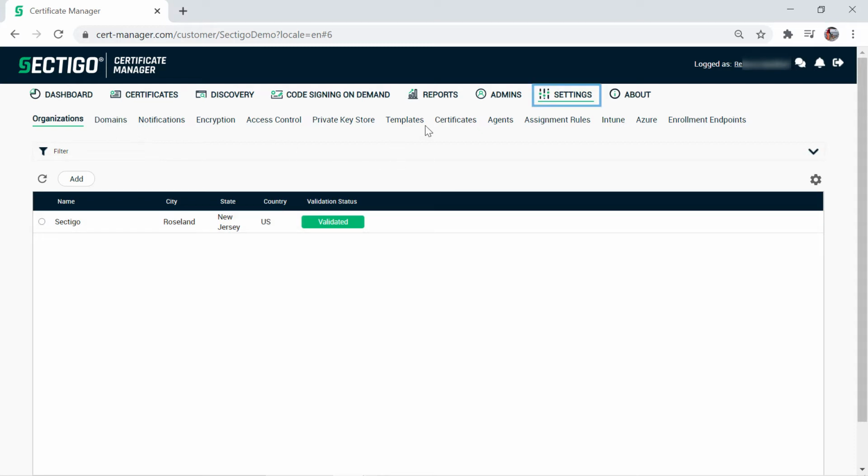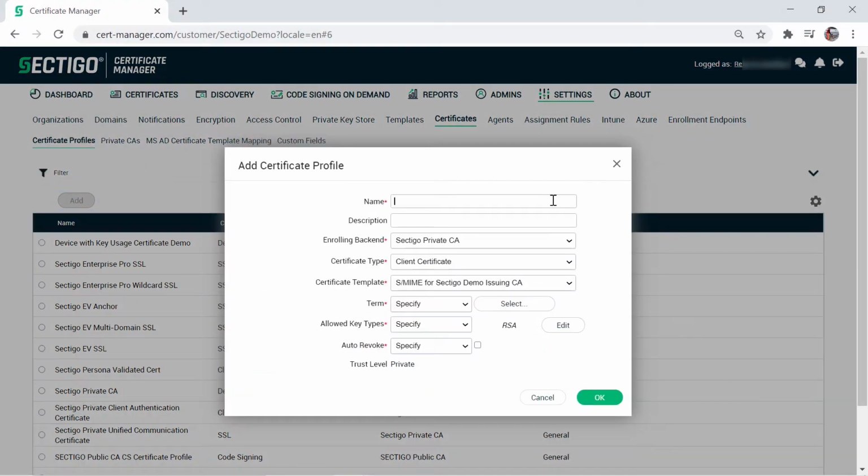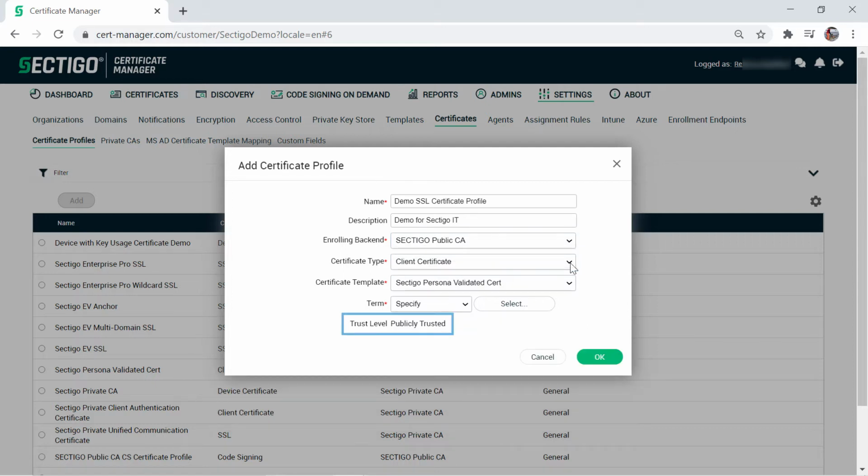On the Settings tab in SCM, click Certificates, which opens the Certificate Profiles subtab by default. If you have not yet configured any certificate profiles, this table will be empty. Click Add. On the Add Certificate Profile window, enter a name, a description, and if you have a private CA, indicate whether the enrolling backend will be the Sectigo Public CA or Sectigo Private CA. Notice this choice also determines whether the trust level is set to public or private.